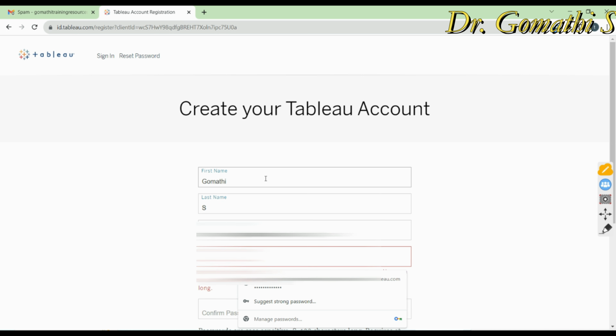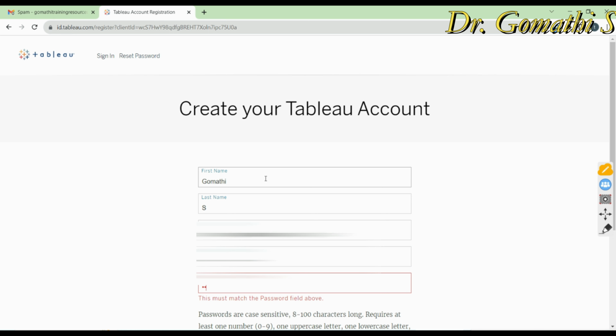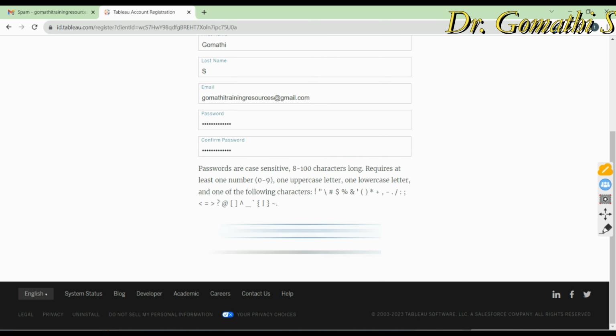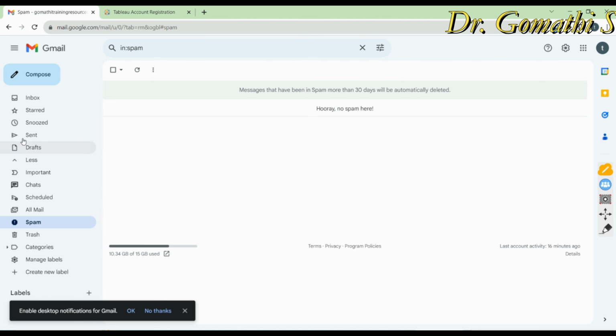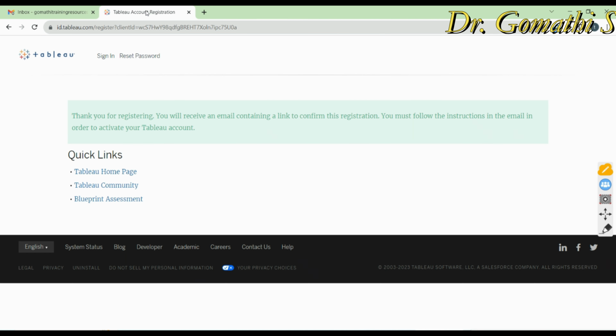You can give the password and confirm the password. Once you confirm the password, just click Create my account. It will create your account, and you will receive the instructions through email. Tableau says thank you for registering. You will receive an email containing a link to confirm this registration, and you should follow the instructions in order to access the Tableau Public account.